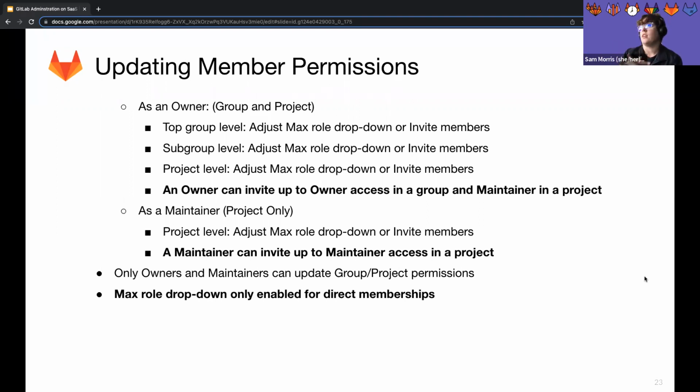As an owner in a top level group, you can adjust the maximum role in a dropdown. If you look at the list of members in the project, you can adjust the role, or you can invite members directly into that group and ask them to be a certain level of permission. So someone might directly invite me, Sam, as a maintainer, something like that. Again, it's the same at the subgroup level and the project level: adjusting that max role dropdown or inviting directly.